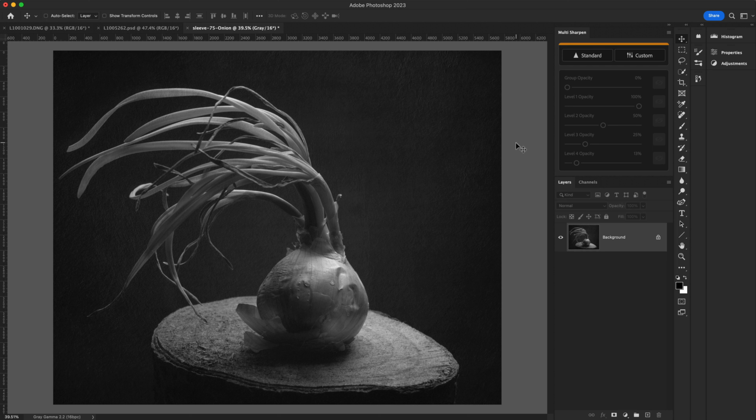My personal approach to sharpening is to use as little sharpening as possible. Most images do benefit from a slight amount of sharpening, and selective sharpening can also be very effective. But this new multi-sharpen panel is based on the high pass algorithm, and it does this in separate stages.